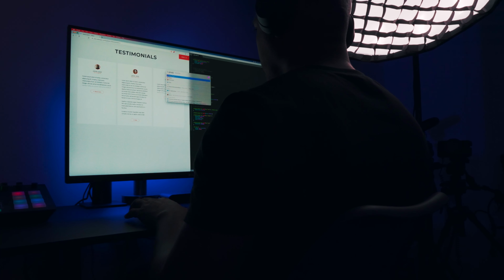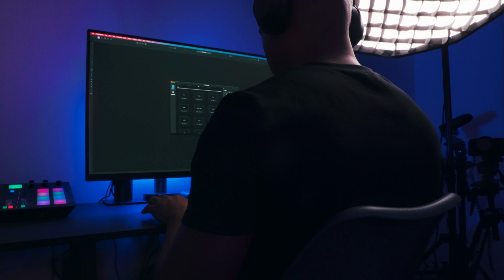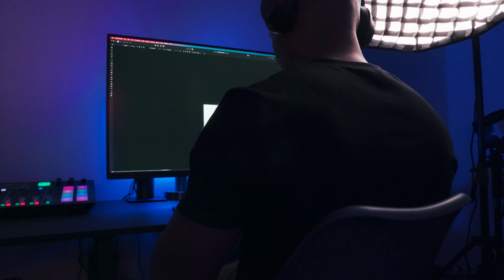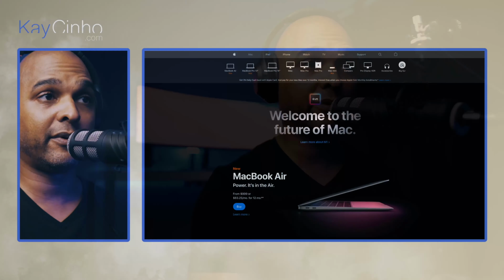I also tend to have many applications open at the same time because I'll be working in the IDE, then I'll be working in the browser, then I have Affinity Photo, Affinity Designer, I might have Photoshop, that kind of stuff, and with all that open, I really need it to feel snappy. Next, let's talk about why choosing the Mac Mini over the MacBook Air or MacBook Pro.